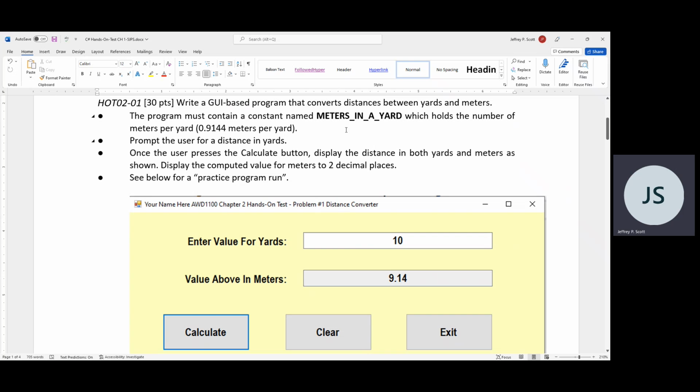So by multiplying 10 by 0.9144, you get 9.144, and then rounded to 2 decimal places, it becomes 9.14.